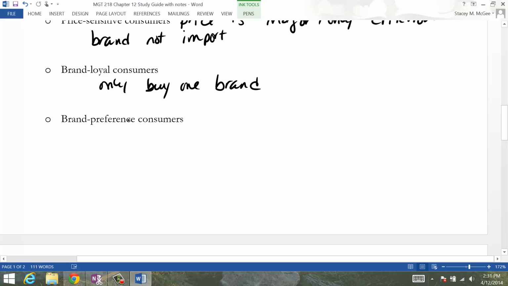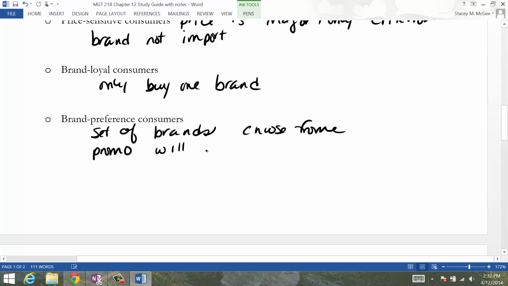Brand preference consumers are a little bit different. They have a set of brands from which they choose. So let's say I'm buying peanut butter, and I'll buy Jif or Peter Pan, but I won't consider Skippy, and I won't consider store brand or anything like that. So I have a set of brands that I choose from. And so for that one, a promo from one of those brands will convince me. I've narrowed it down. My brand preference is either, what did I say, Peter Pan or Jif. So if I have a Peter Pan coupon, that'll help me sway my decision between those two brands.